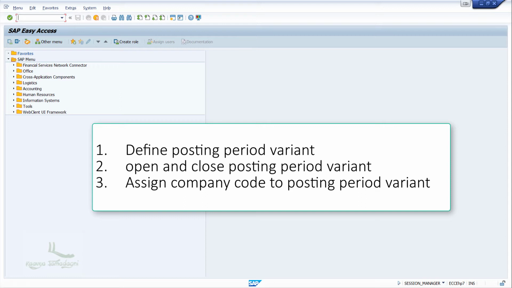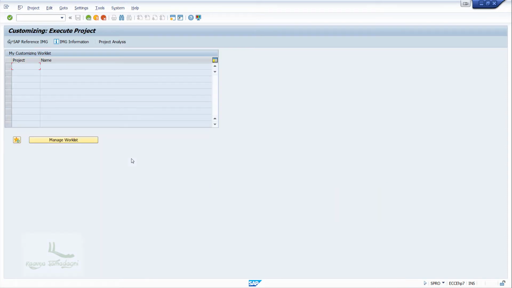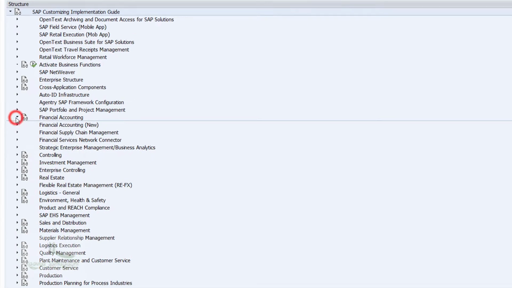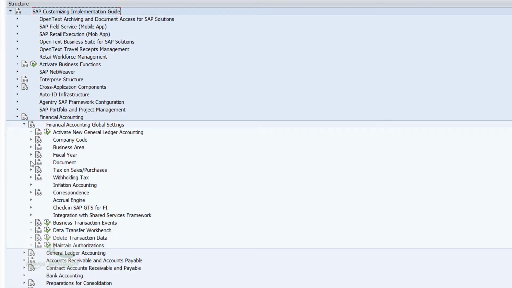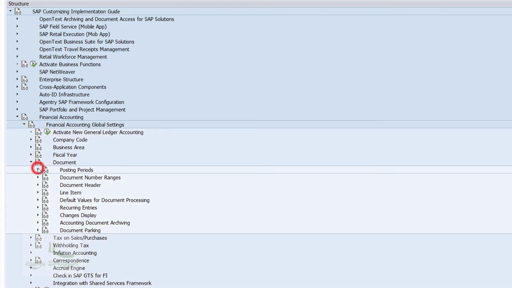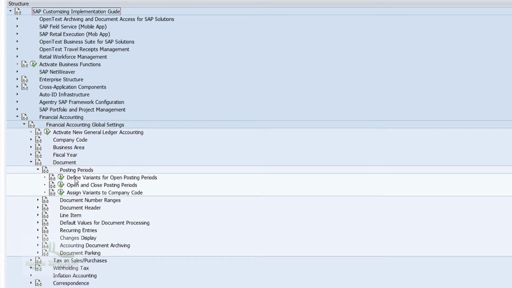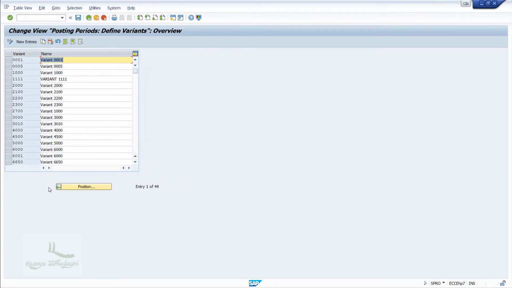To do the configuration of posting periods, let's go to SPRO. Here, SAP Reference IMG, then Financial Accounting Global Settings, then Document and Posting Periods. Here, first we will select the define variants. We have to select define variants, and now click on define variants for open posting periods.